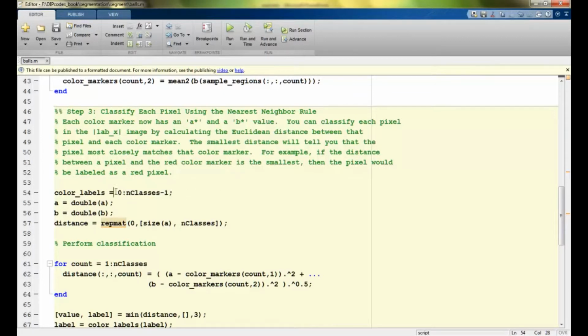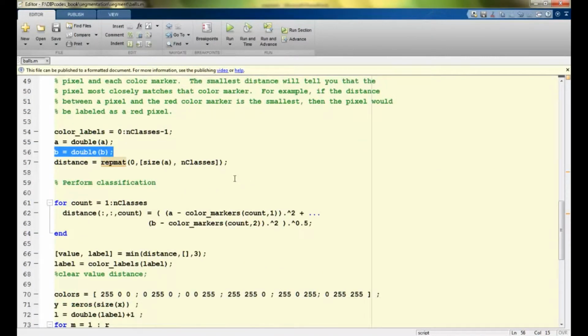This color label starts from 0 to number of classes minus 1. Right, we have labels 1, 2, 3 till 5 here, and the A value and B value for every pixel. Here I convert to double to perform the mathematical operations, and then I have a distance matrix to find out the distance of every pixel from the color map.